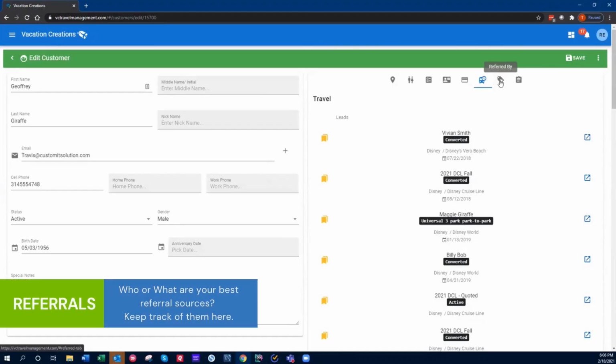We have the referred by tab, which allows you to put in who referred you. You can later pull a report that will show you who referred you, how many reservations, and how many dollars you've made off of that referral.